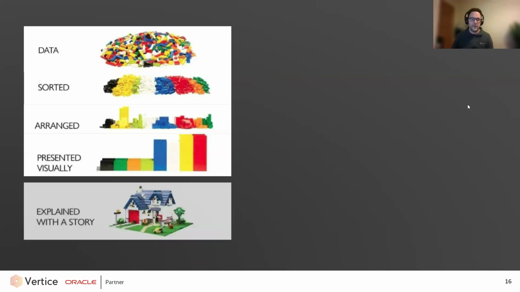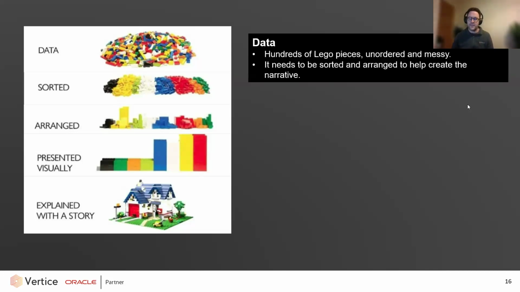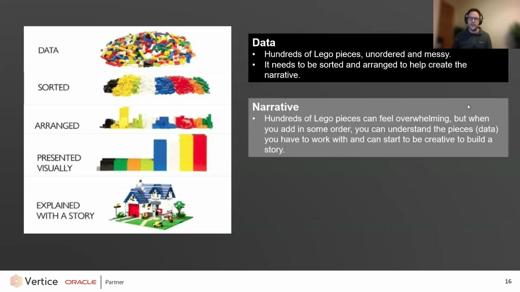And then ultimately what we're going to do is explain that with a story. So data storytelling is how we go from data at the top to the very end point of telling a story. So in this case, it's building a house. So we have the data, which is our bedrock, hundreds of Lego pieces that are really messy, they're unordered. And we need to help provide some arrangement to this to tell our narrative. The narrative is where we add in some order. So we understand our data a little bit better, and we can start to create that story.